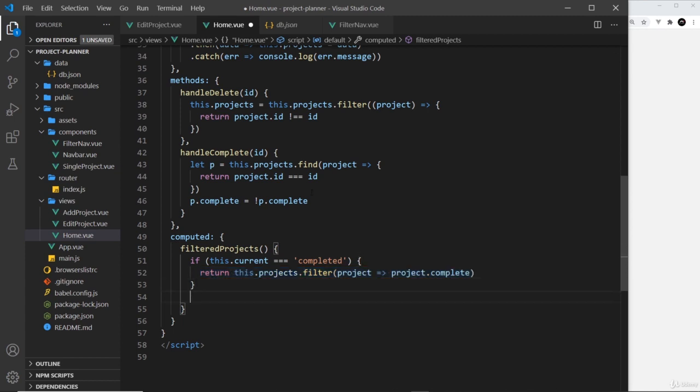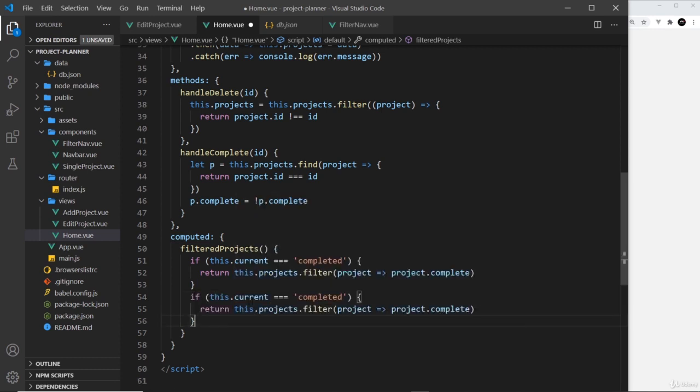So now let's do the second one. I'm going to copy this, and this time I want to say if this.current is equal to ongoing, like so, and all I need to do is place an exclamation mark in front of this. And now this is going to get me all the projects inside an array where completed is false, because if this is false, when we place an exclamation mark in front of it, it means this statement is true. So it's only now keeping items in the array if it's not completed. So in that case, we're returning an array of all projects which are not completed.